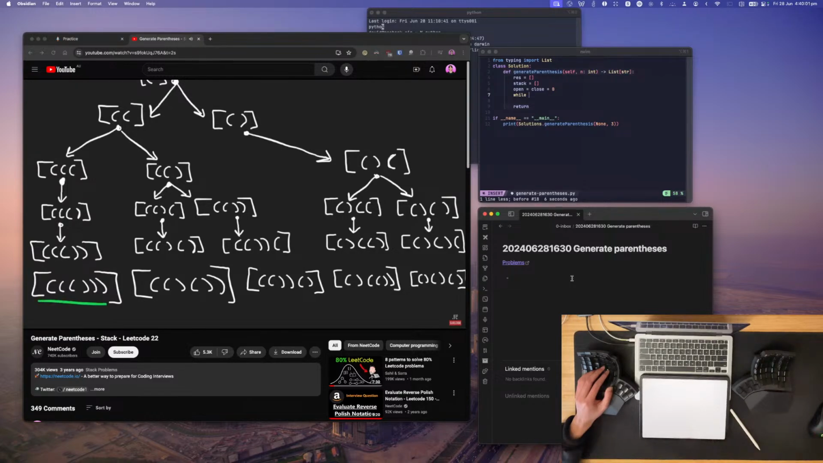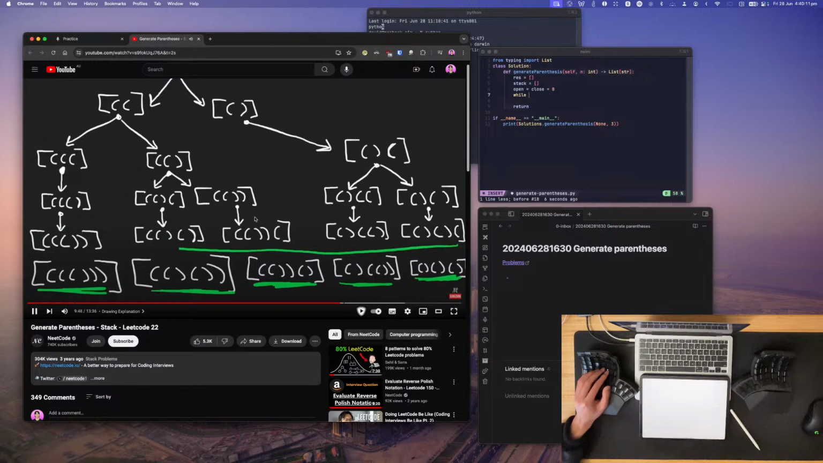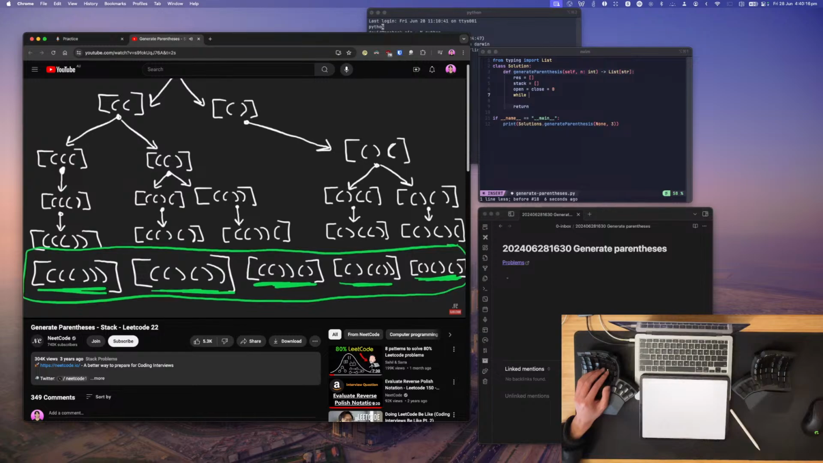So now if you look at all 5 of these, you see that they're all different, and they're all valid. You see they have 3 of each, and they come in a valid ordering. So these 5 are going to be returned as our result. These are the 5 ways we can make valid parentheses. So now let's finally write the code.